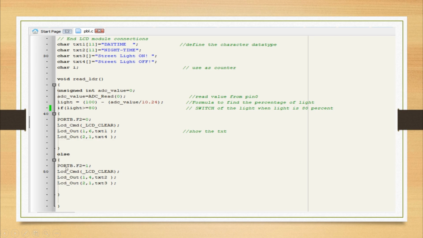Else port B pin 2 equals 1. 1 means the light will be on. So the LCD will show TXT2 as nighttime and the street light is on.